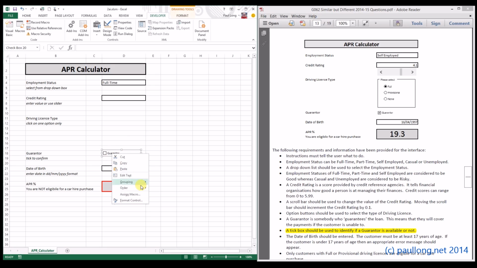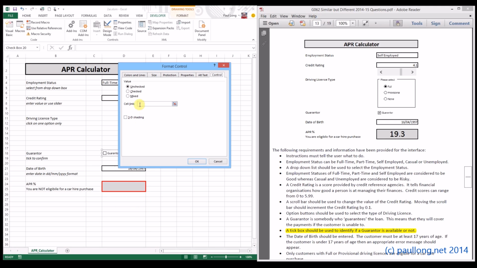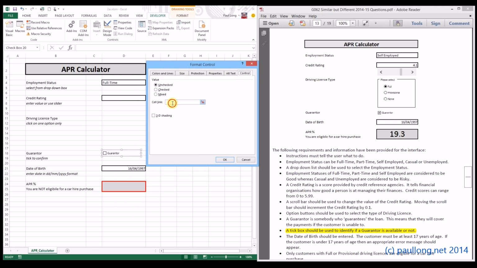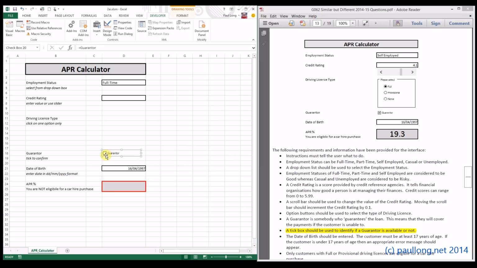So what we're going to do is have a look at the control. And so we'll format the control here. And we're going to change it so that it's cell link. So where it links to is going to be guarantor. And you'll see what happens now. If I click on OK, when we tick on it, that becomes true. When we untick on it, it becomes false. I've made these cells grey. You would probably make them white yourselves because you don't want them to be seen, but I've made them grey so that we can at least see what's going on there. So you tick it and it makes a change.